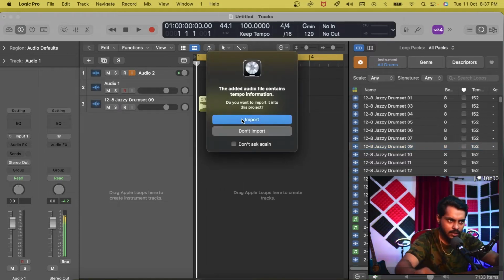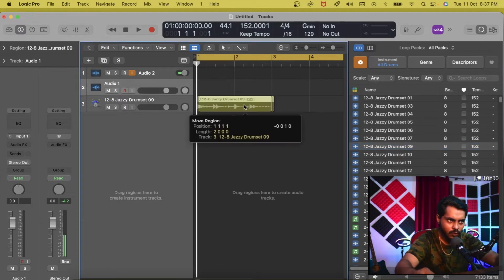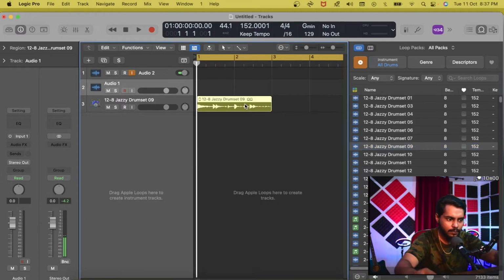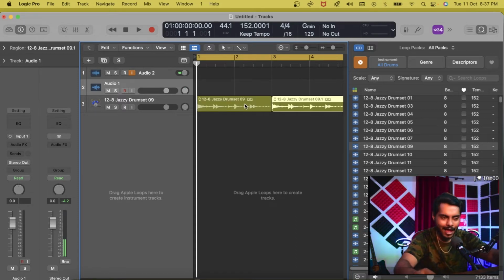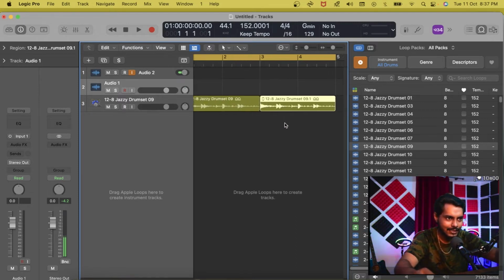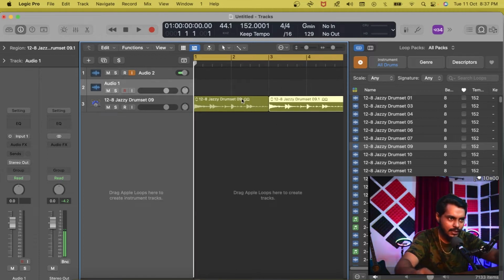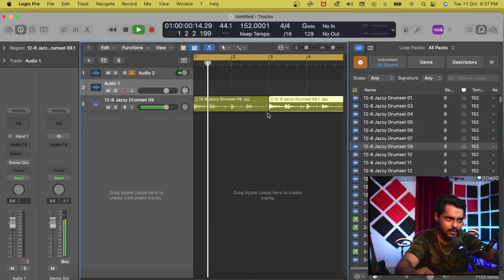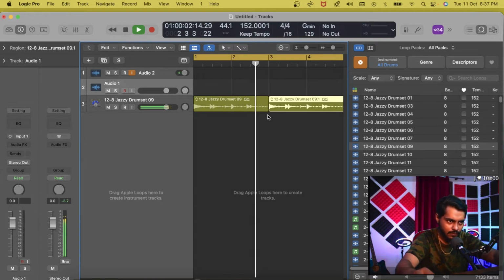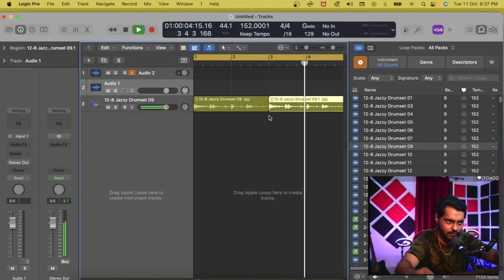Place it here, import. We imported it. Now I'll press Command R and see. So it has repeated just right after it ended. So it plays.